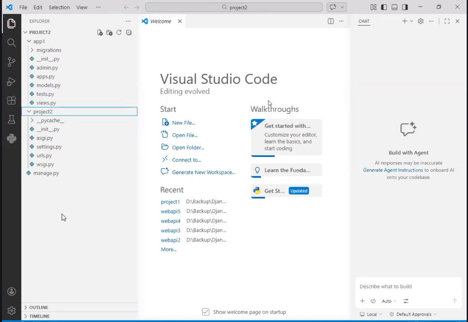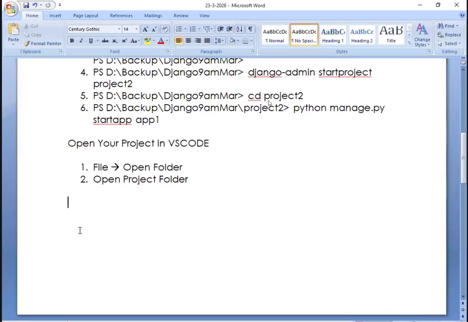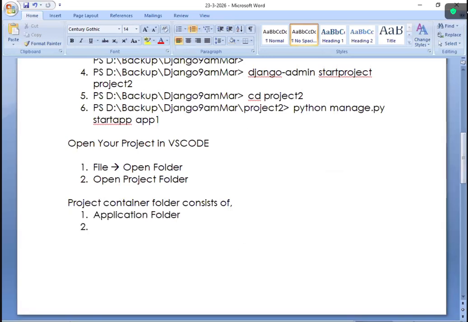Getting or not? So it has created an inbuilt project structure. The project container folder consists of how many things? Three things. What is the first one? Application folder.